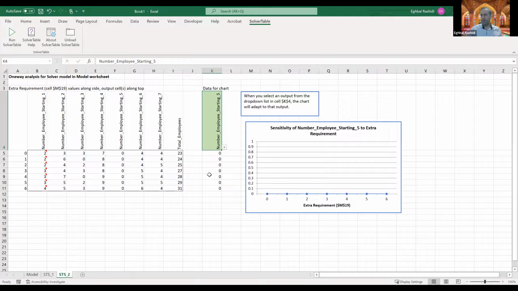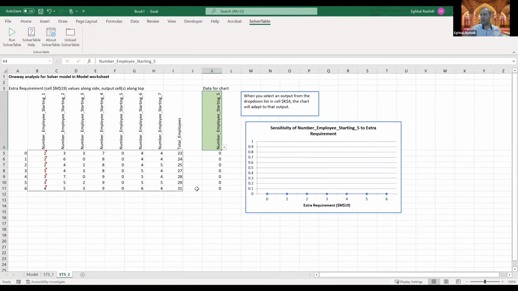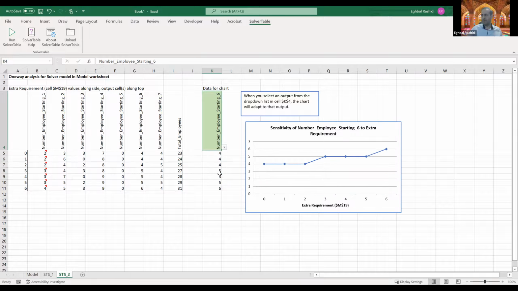Our solution had nobody working on Friday, so it stays the same. Nobody is scheduled to work on Friday. It's not needed. Okay, so that was our sensitivity analysis. As you see here, for these types of problems where you have an integer program, you don't have the luxury of using the sensitivity report to answer these types of questions. So you have to do a data table analysis, a one-way data table analysis.